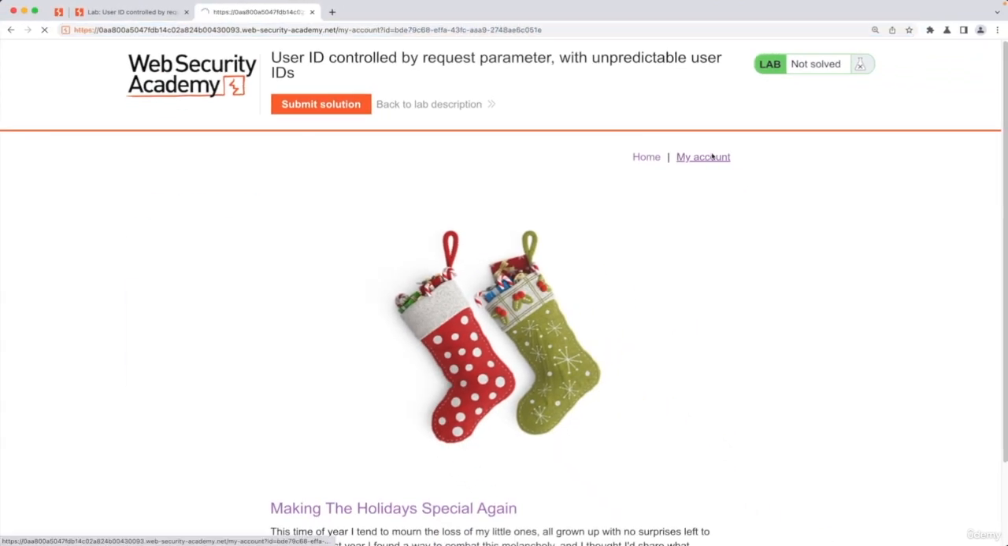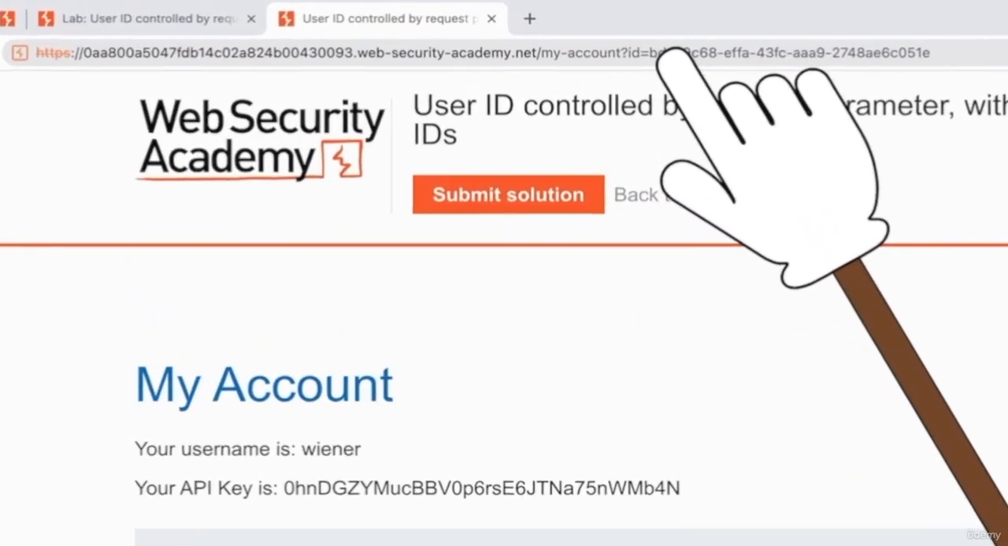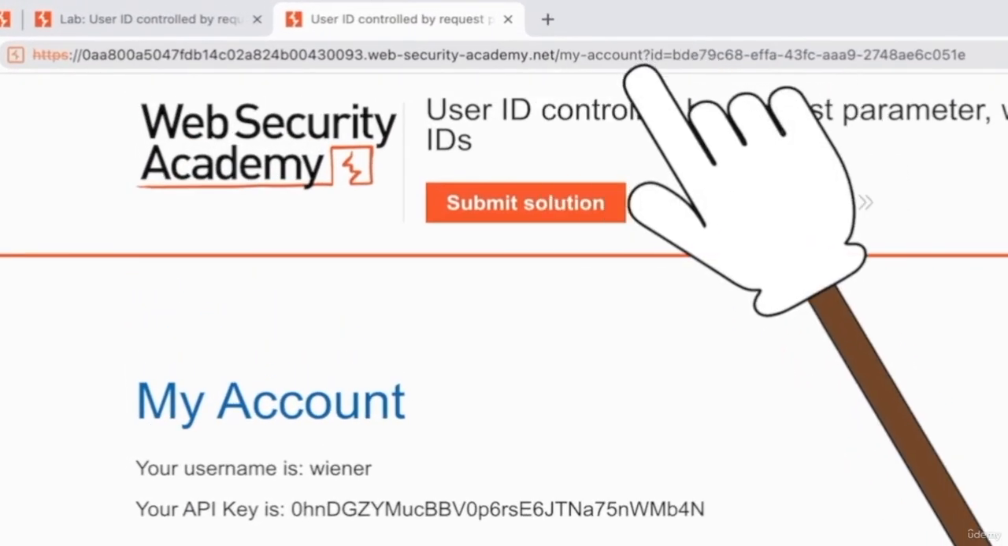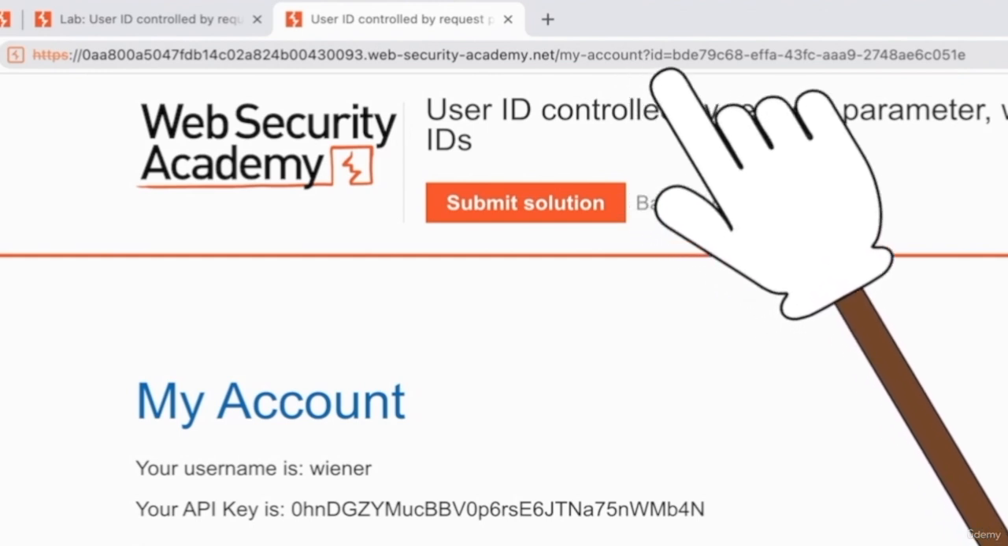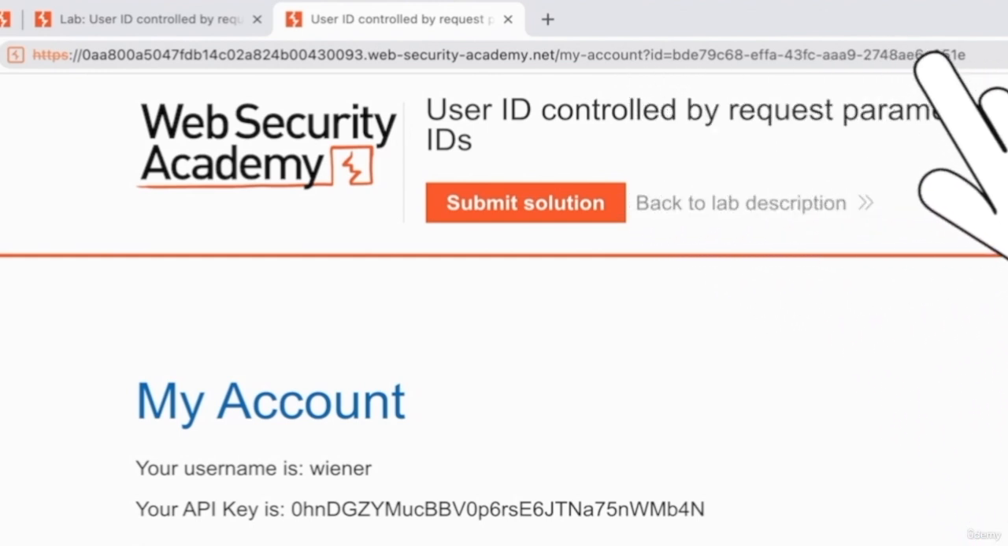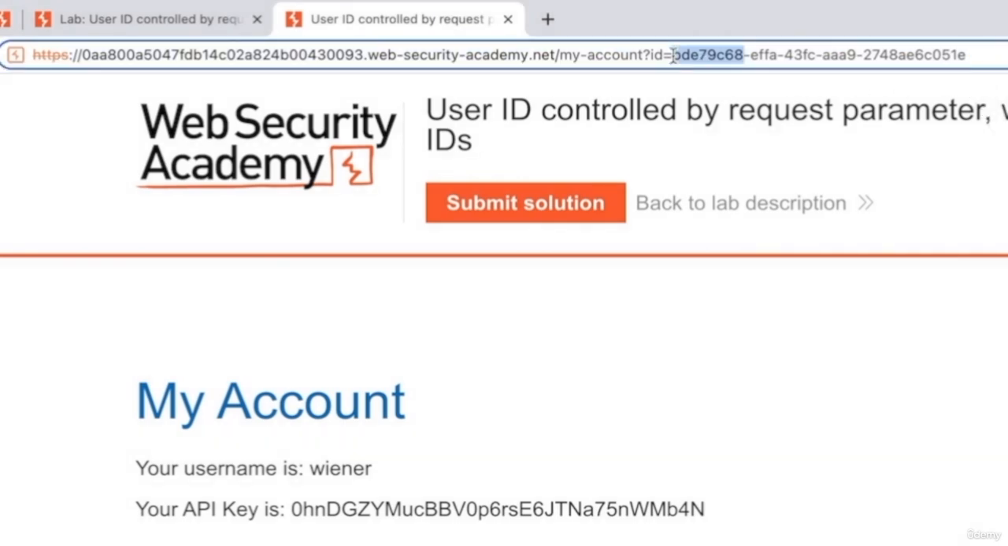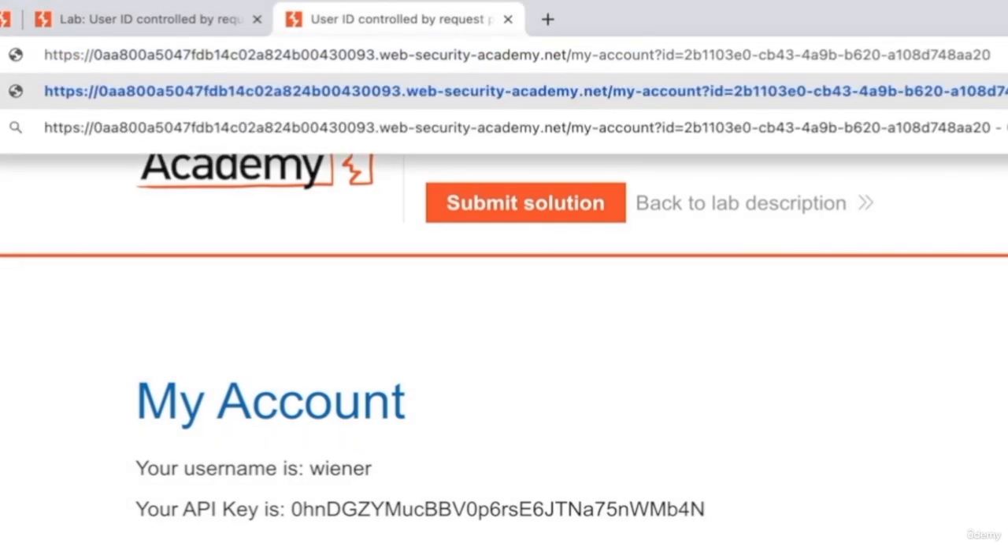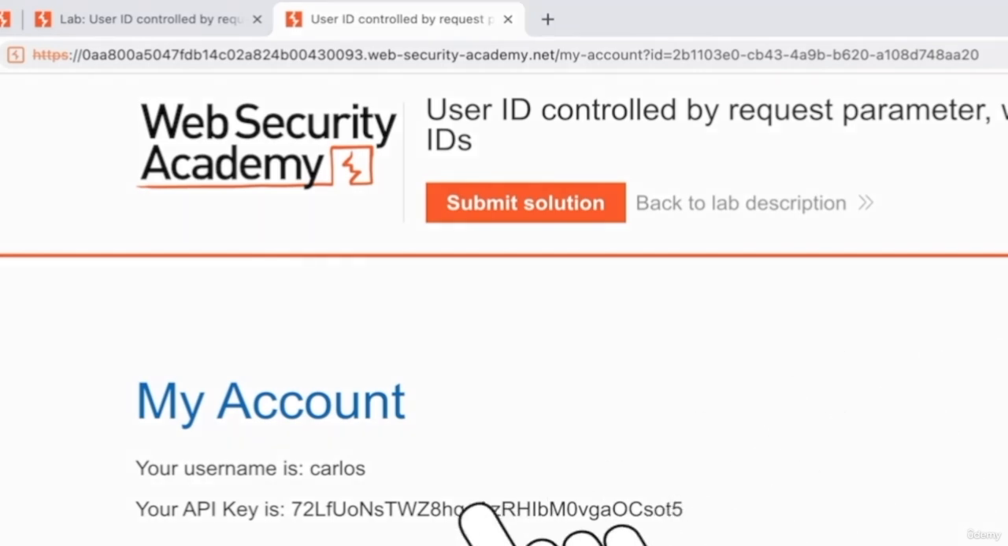And if you go back to your account, you'll notice that on the top, you're accessing a path or an endpoint that is called My Account, and you're passing a value of an ID to it. This ID is probably your own ID, and it's different from Carlos's ID that we just copied. So let's see what happens if we paste the ID of Carlos. We hit enter, and perfect. Right now it's telling us that our username is Carlos, and our API key is this. So we're able to access Carlos's API key.